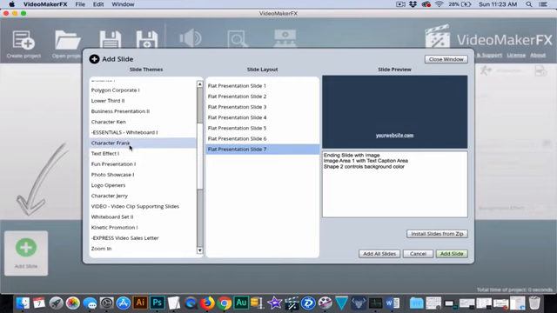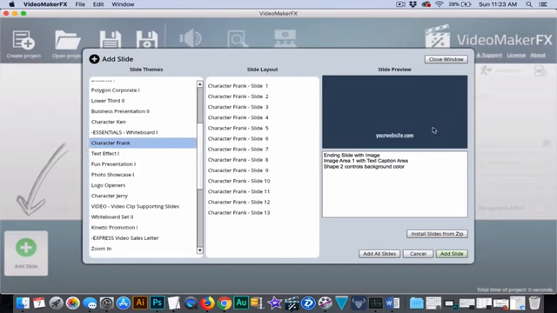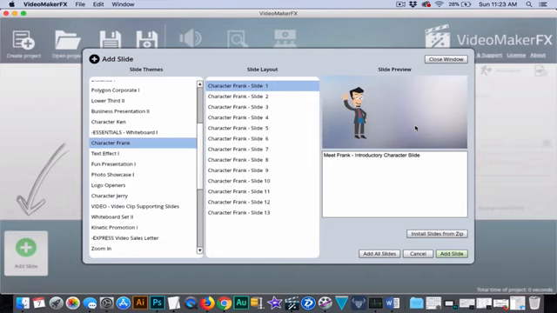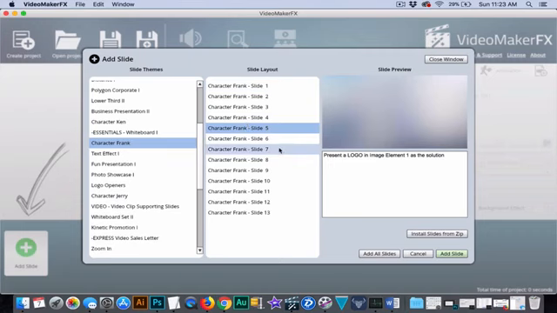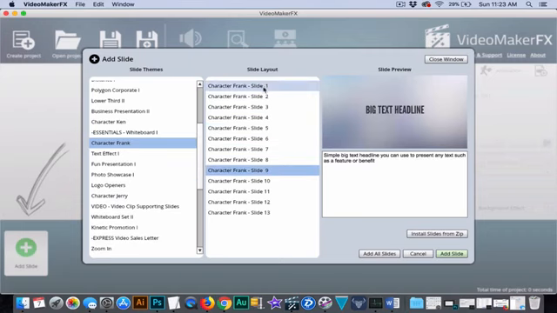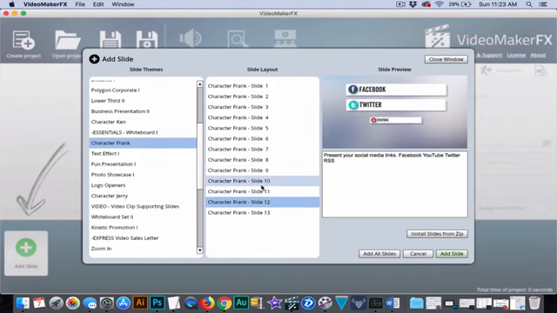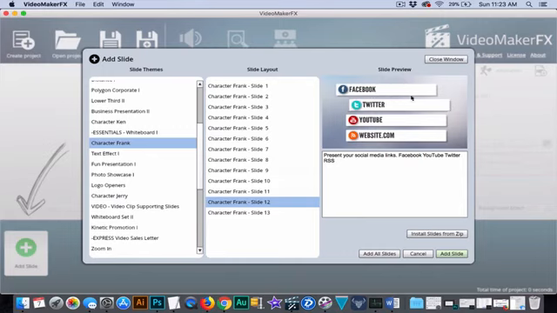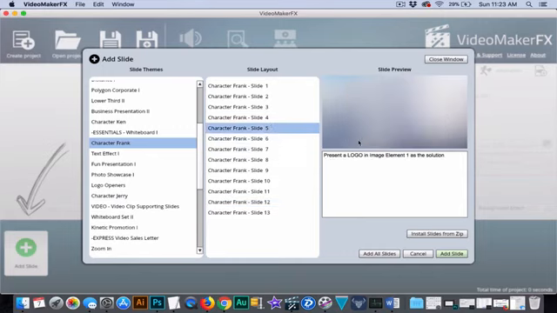So if we come down here and we look at character Frank, you'll see if I click here, Frank will pop up. So Frank looks kind of nerdy. He likes to wear his glasses pretty low, but Frank's all right with me. And as you see here, you have 13 slides based off of Frank that you can use. They're not all going to have Frank on them, but as you can see, it's got one over here that just consists of social media accounts. So that would be kind of a cool thing to throw in at the end.